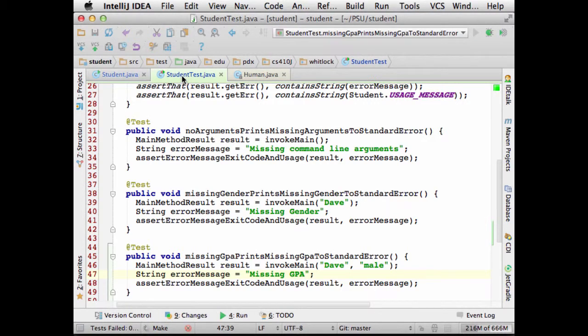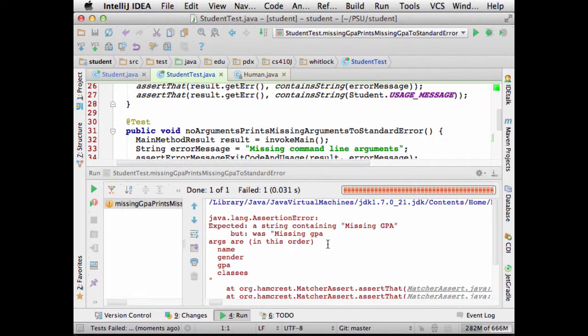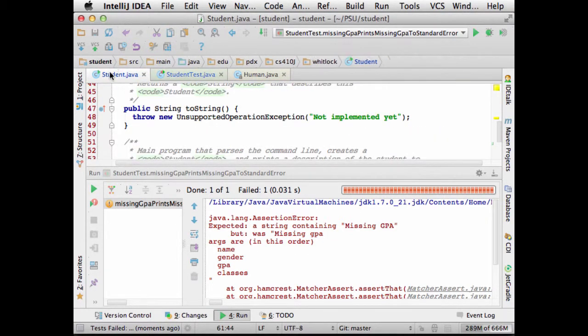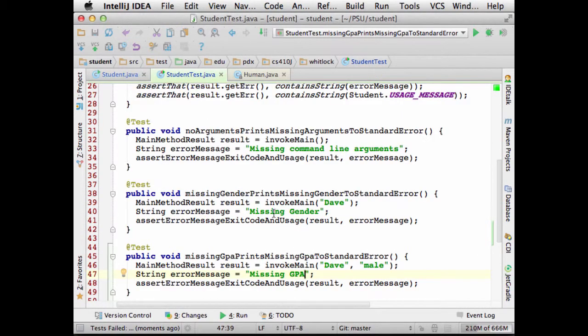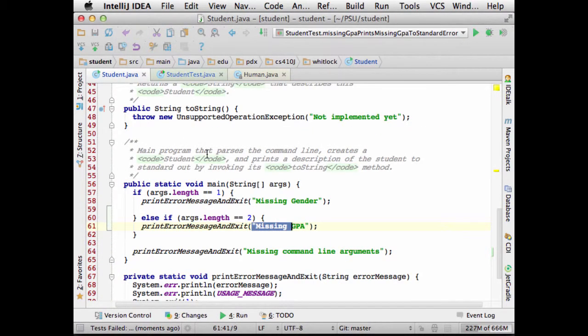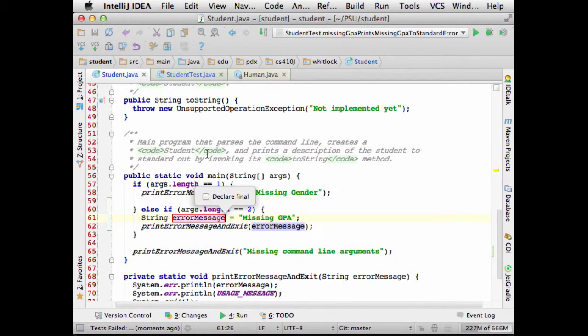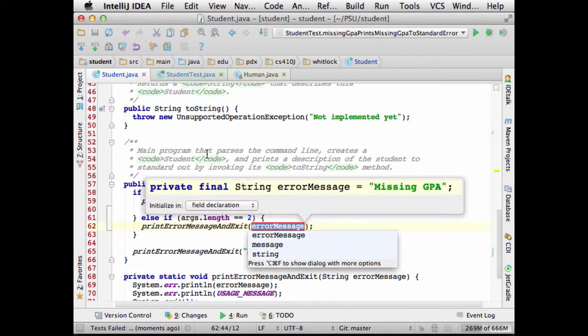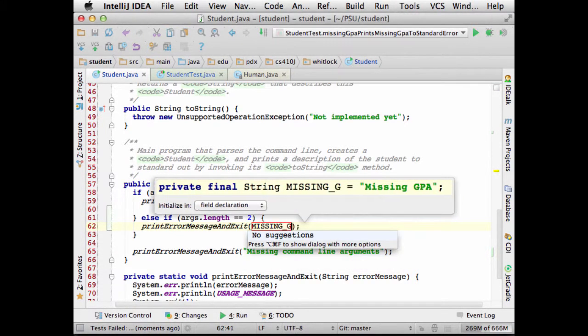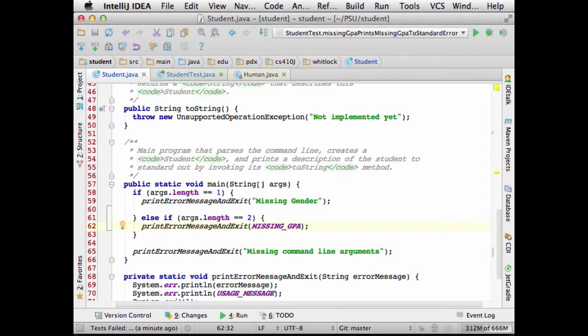Okay, let's run it again. Oh, I got missing with different capitalization. Really good. Okay, so let me go change the capitalization. See, I don't like that. My test has to have that same string in there. I want a constant. Oops, not variable. Field, option command F. And I want to call it missing GPA.